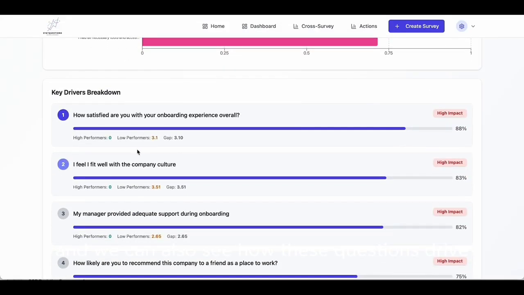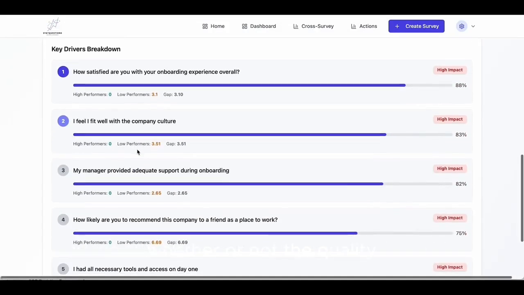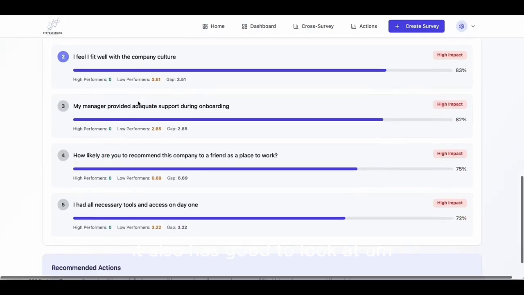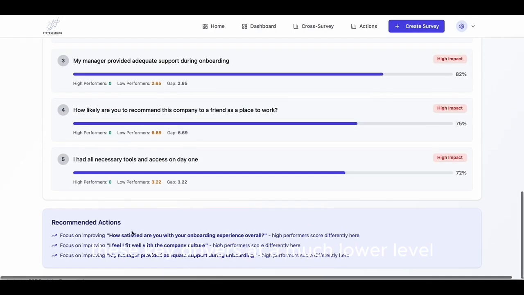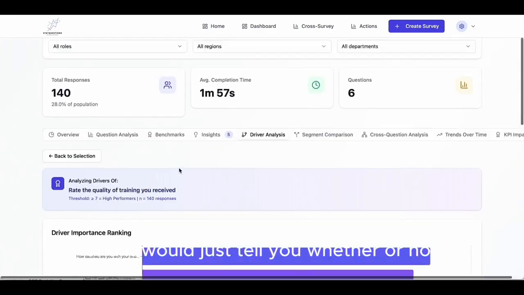It also has the ability to look at these key drivers at a much lower level, and it would just tell you what a low performer was. Do you have any high performers? It would tell you, do you have a gap that you need to work on? And ultimately, we even look at giving some recommended actions for things for you to look into.